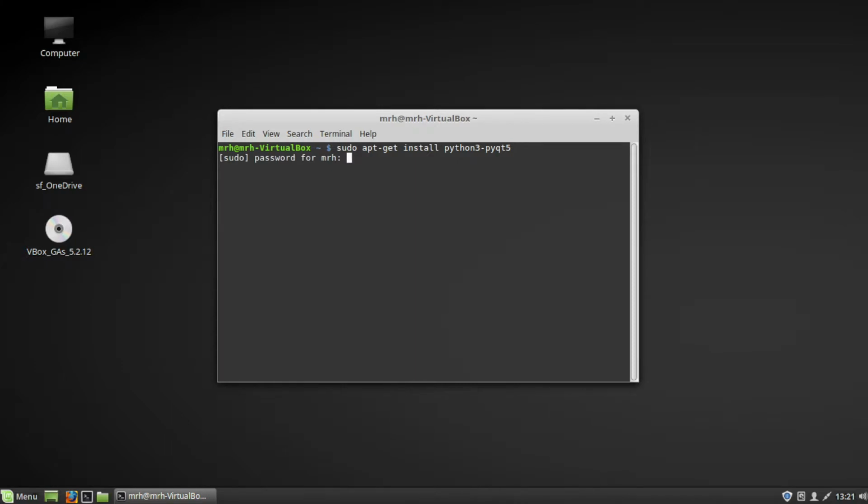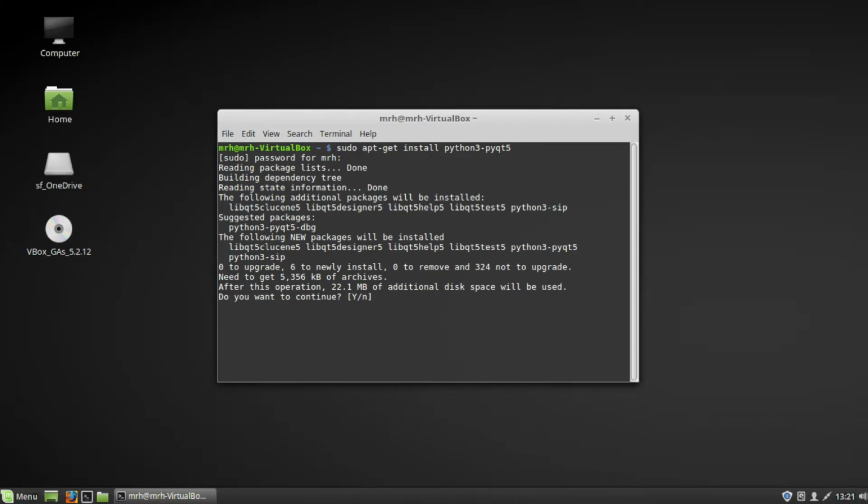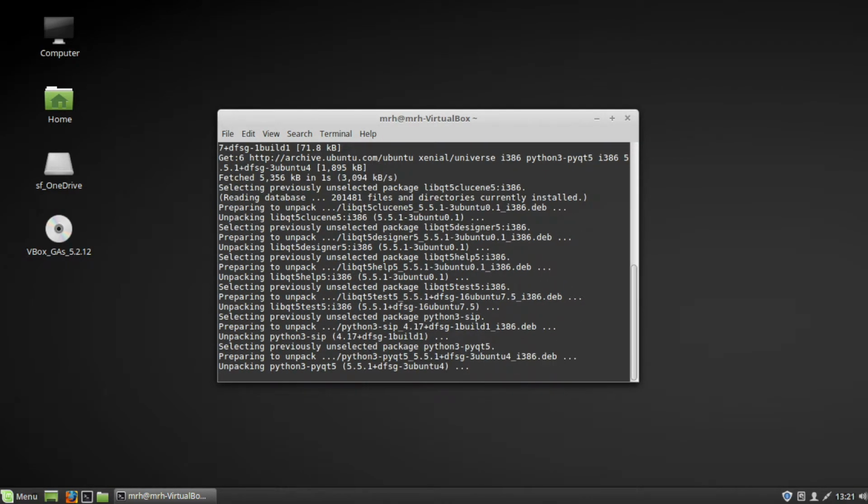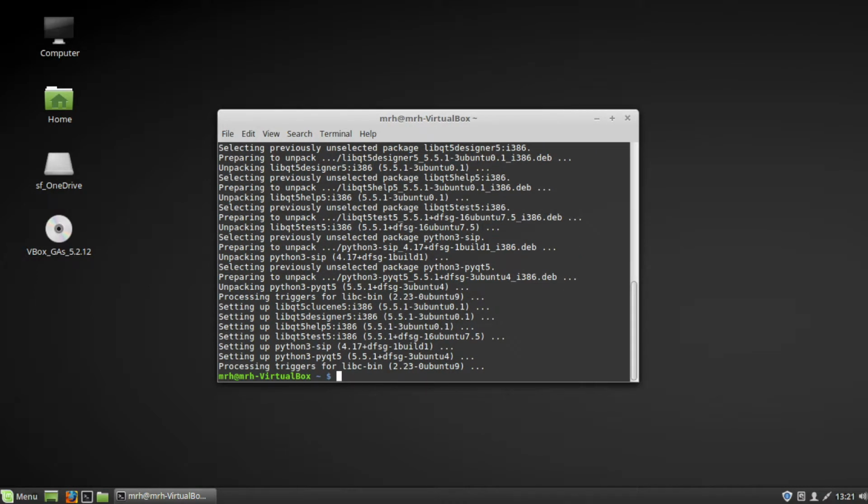And it's going to ask me for my password. Obviously, I'm not going to tell you what it is. And do I want to continue? Yes, I do. So what's going to happen now, it's going to download it off the internet and just going to install it. So it is as easy as that. But QT5 is really just the libraries, the imports and things like that. We actually need the development tools as well, so we can actually do some designing.